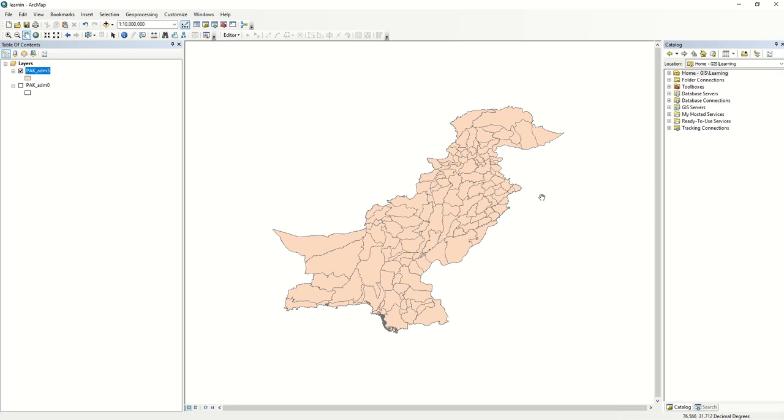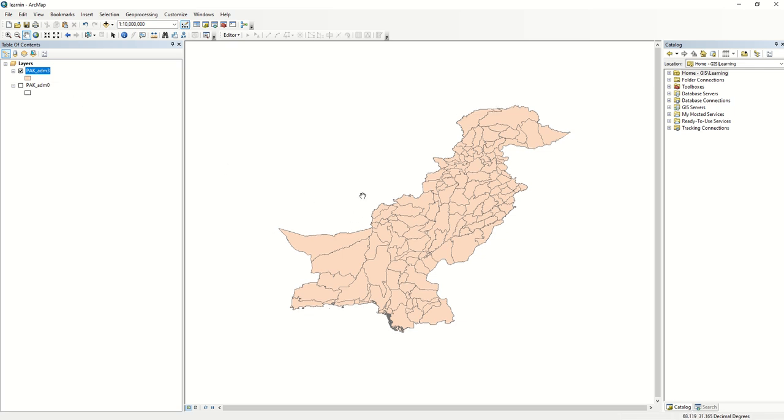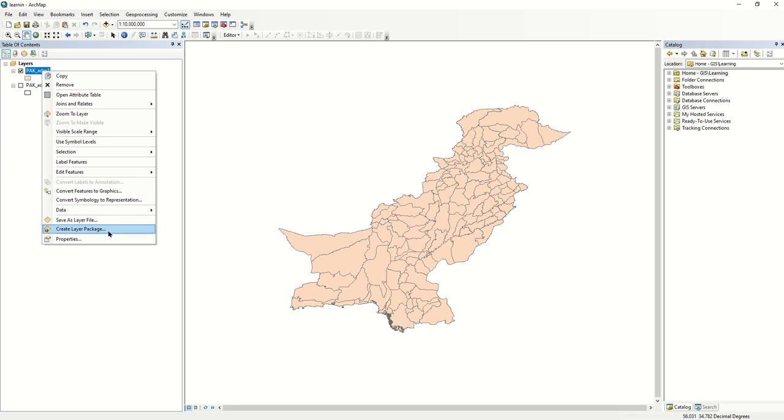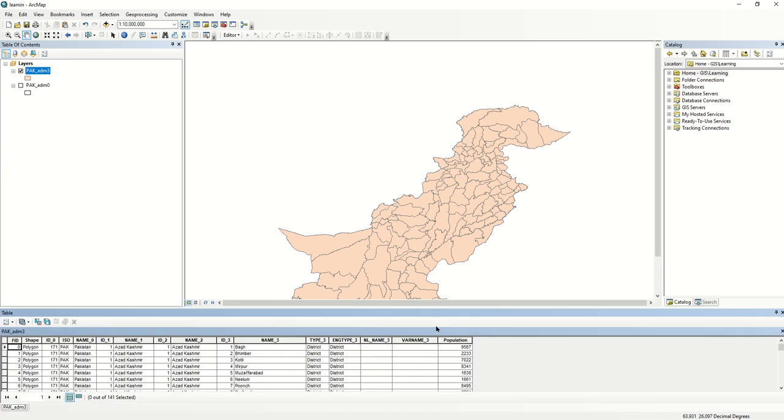Hello guys, today I'm going to show you how to create an IDW map of data. Here I have opened my ArcMap and I have this data for Pakistan administration boundaries, and let me show you the attributes.